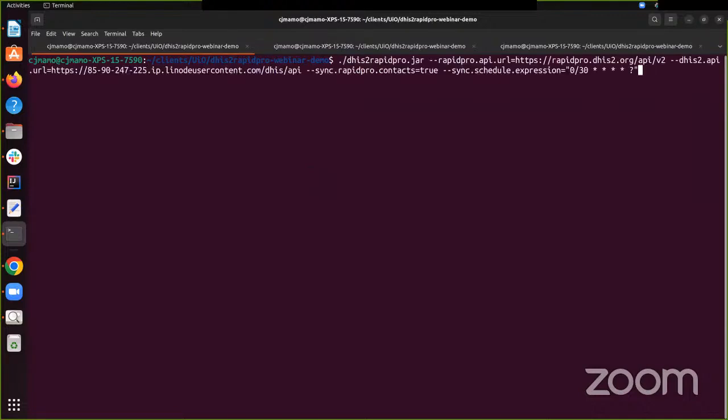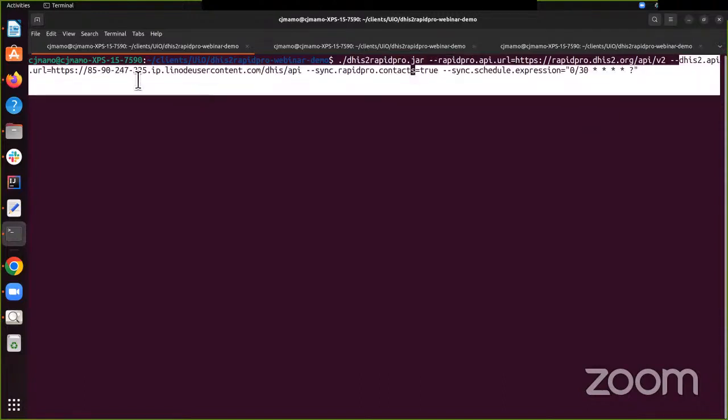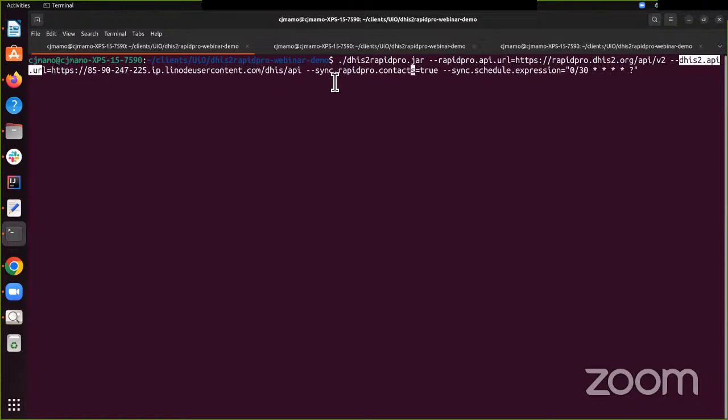This is the command I will be running to launch the application. The DHS2 RapidPro jar is the binary, the application itself, which I downloaded from GitHub. I'm passing to it a number of parameters. The RapidPro API URL, which points to the RapidPro server. Same goes for the DHS2 API URL, it points to the DHS2 server.